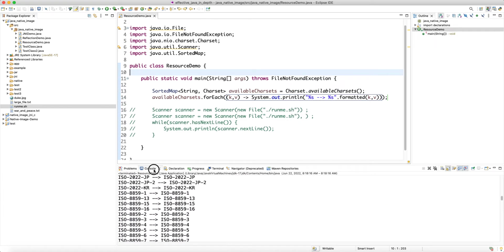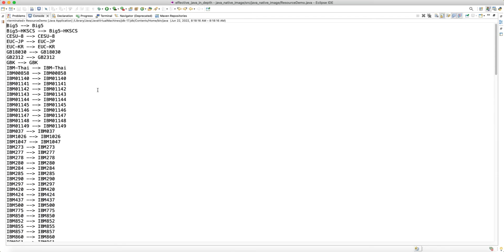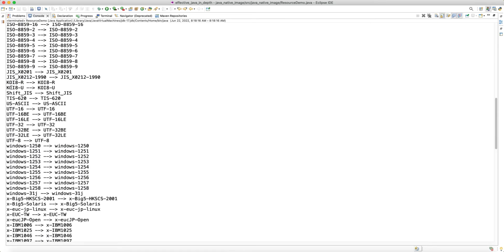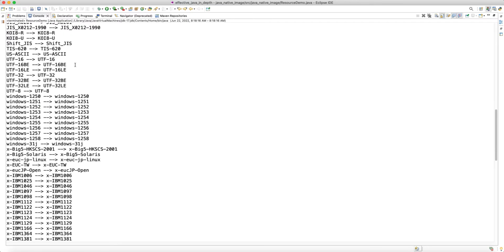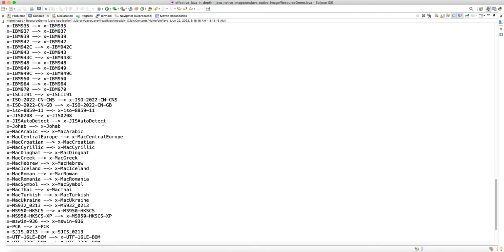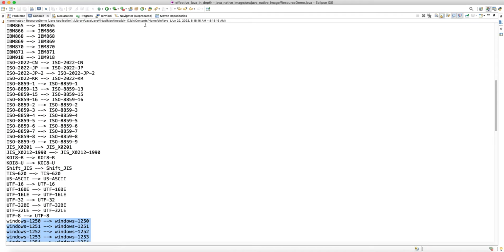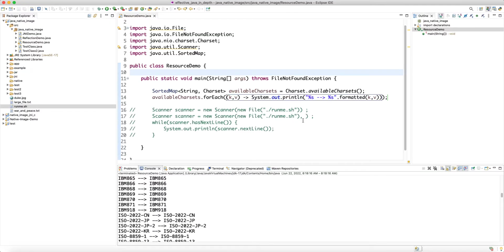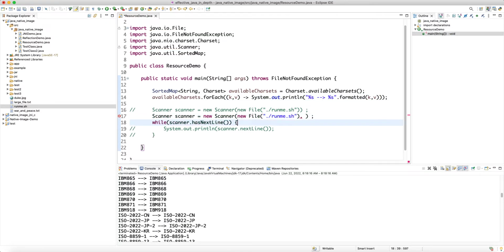So you see there are lots of different character encodings. One of them should be UTF-8. Obviously, one of them is going to be UTF-16, basically BE and LE, Little Endian, something like that, I believe. These are extensions of UTF-16, UTF-32, and Windows encodings, and then other encodings. So Java supports lots of different encodings. So let's see what happens if we run our scanner.